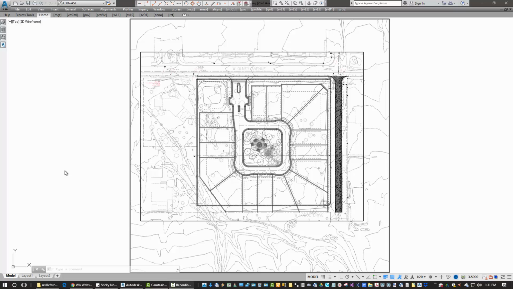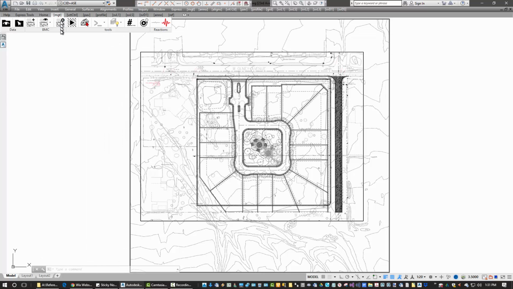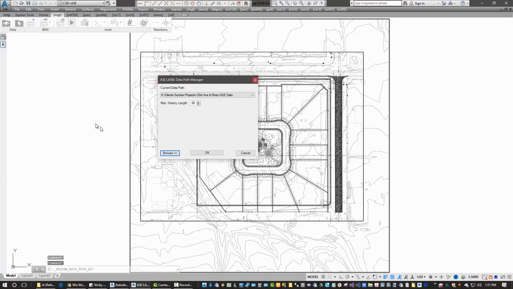So now that I've got my vertical design drawing set up, and I've got horizontal references, I've got an existing ground surface. I don't have Civil 3D alignments, but I do have ASE Civil alignments available. So just let me make sure I'm attached to the project. I'll set my data path.